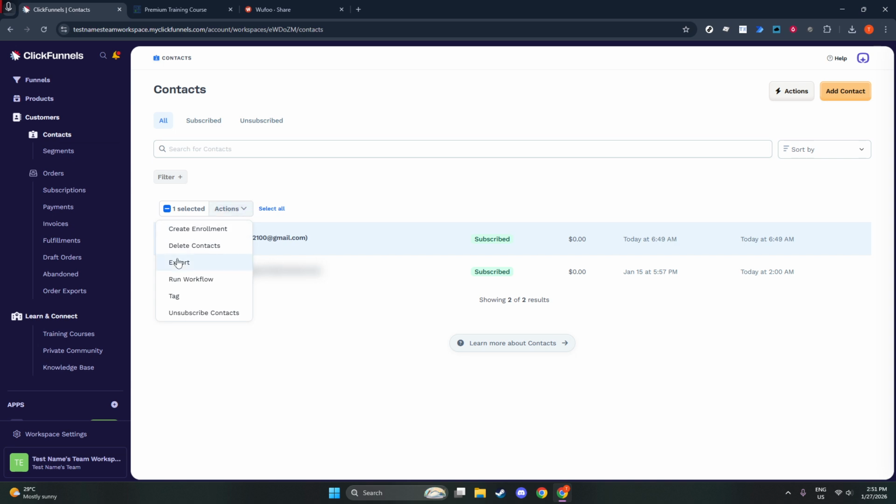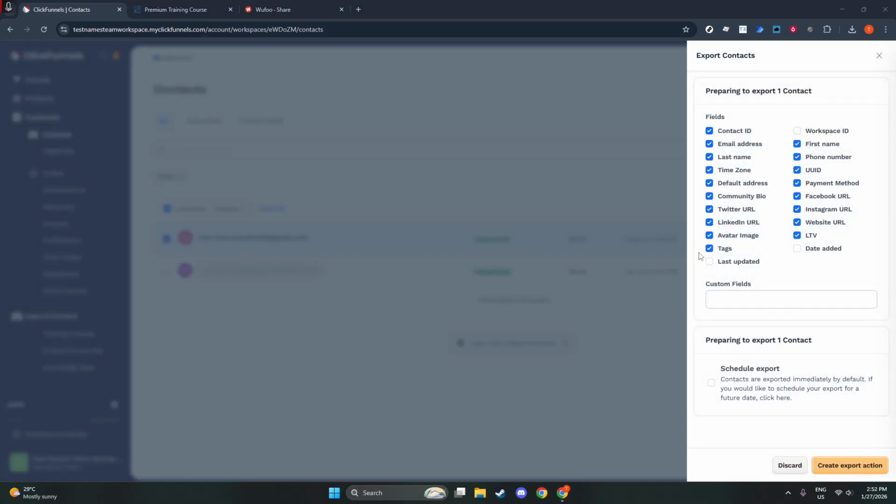With your selection ready, it's time to initiate the export. If you chose only one contact, click Actions. If you selected multiple contacts, click Bulk Actions. From the menu that appears, choose Export. This tells ClickFunnels you're preparing a downloadable file rather than editing or deleting records.